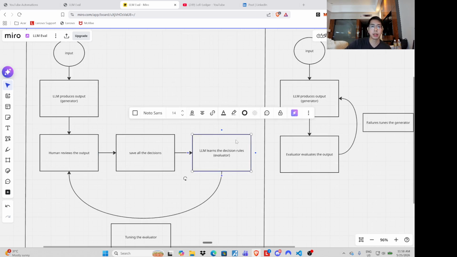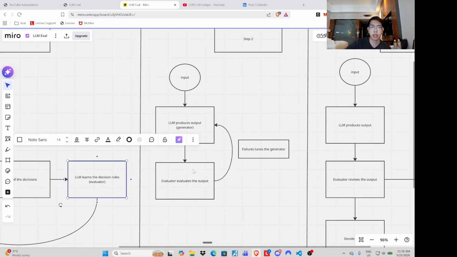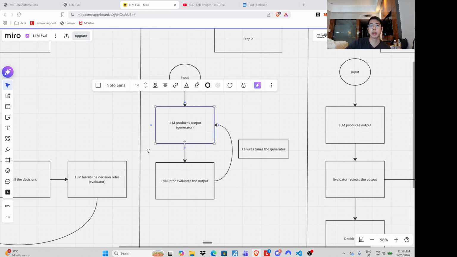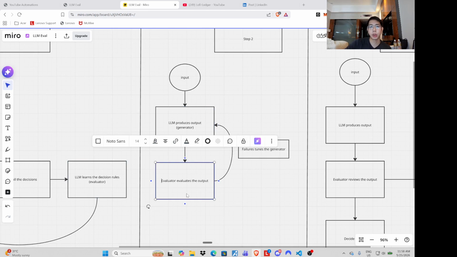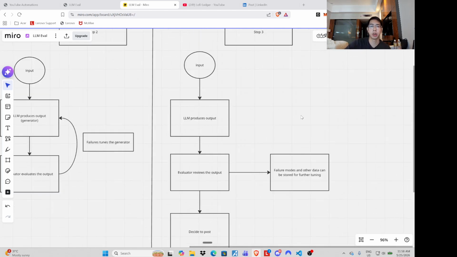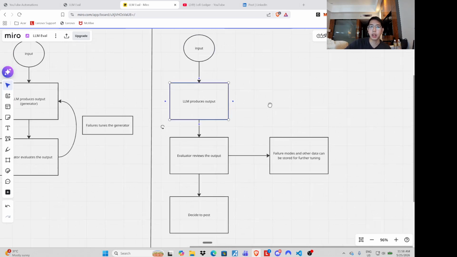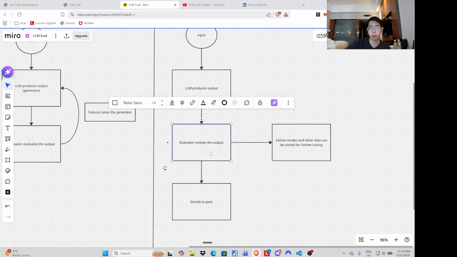So once we've trained this evaluator, you can go to step 2, which is using the evaluator to tune your generator. Basically, the generator produces some output, and then the evaluator evaluates it, gives it a score of pass or fail, and then another AI tunes the generator prompt so that in the future, the generator fails less, similar to how people go back and forth tuning these prompts, right? And then in step 3, it's already fully productionized. So you have the input, the LLM produces an output, the evaluator reviews the output, so instead of the human, this is just the stand-in evaluator, and then we decide to post it. So that's how I've been thinking about it.